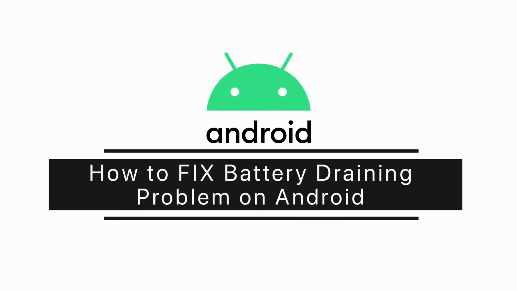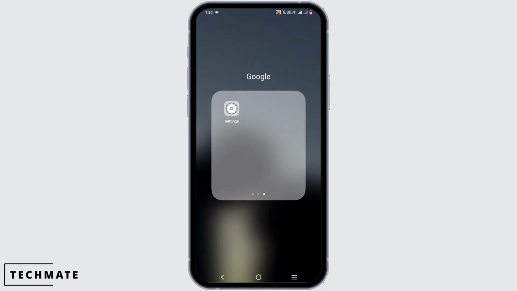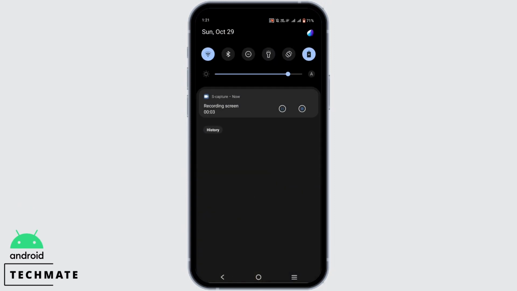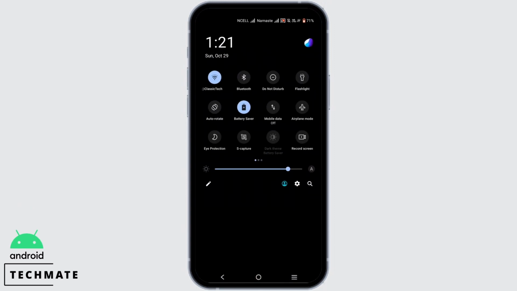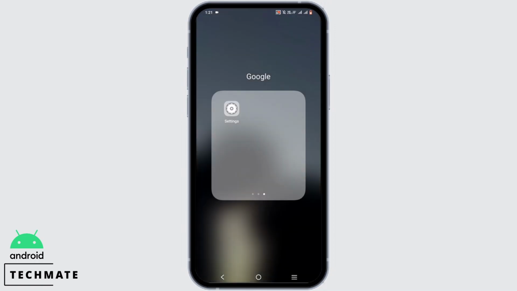How to fix battery draining problem on Android. So first and foremost, swipe down your notification panel. Make sure that you have your dark theme enabled and your battery saver, and that will help you a lot with the battery draining problem.